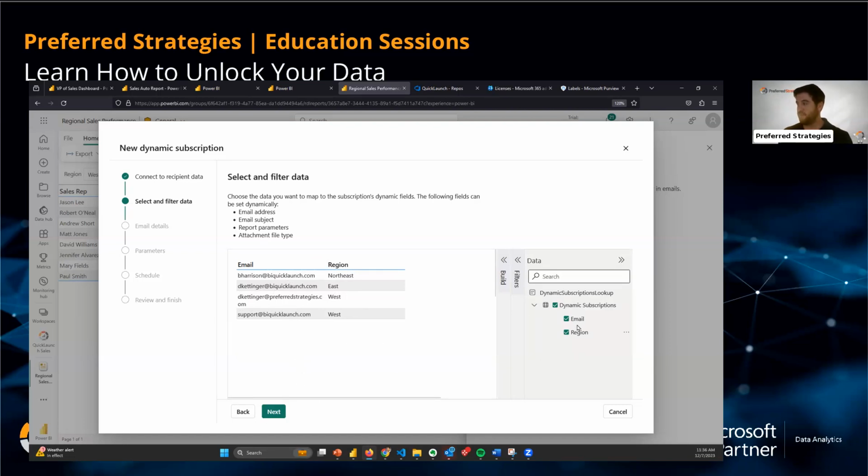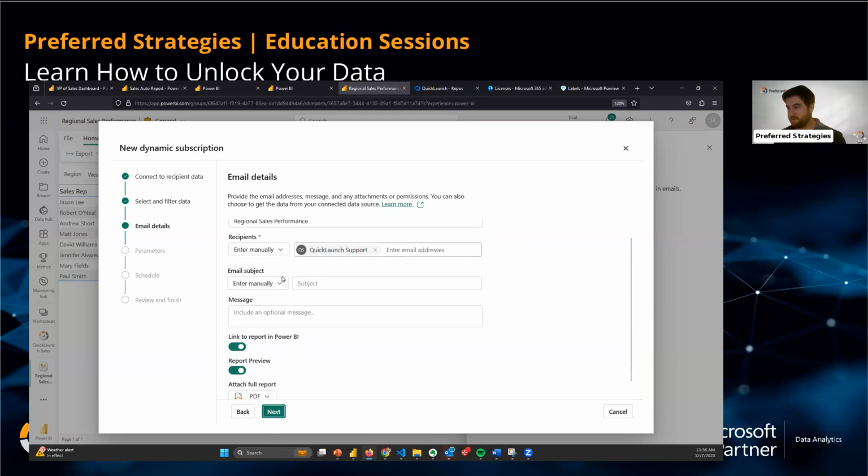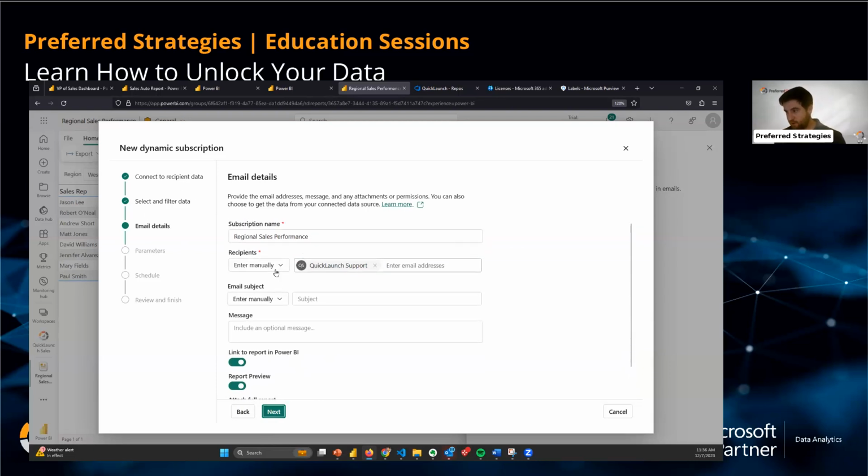So once you have the data that you want to bring into this solution or subscription, you go ahead and choose next. You can see you can also set up some subjects and attachment files dynamically as well. But let's go ahead and move along here. So the next thing you need to do is set up the details around this. So the first is, what do you want to call it? And then for recipients, you can enter it manually, but you can also come here to get data. And you can get all the recipients via our data set that we just pulled in, right?